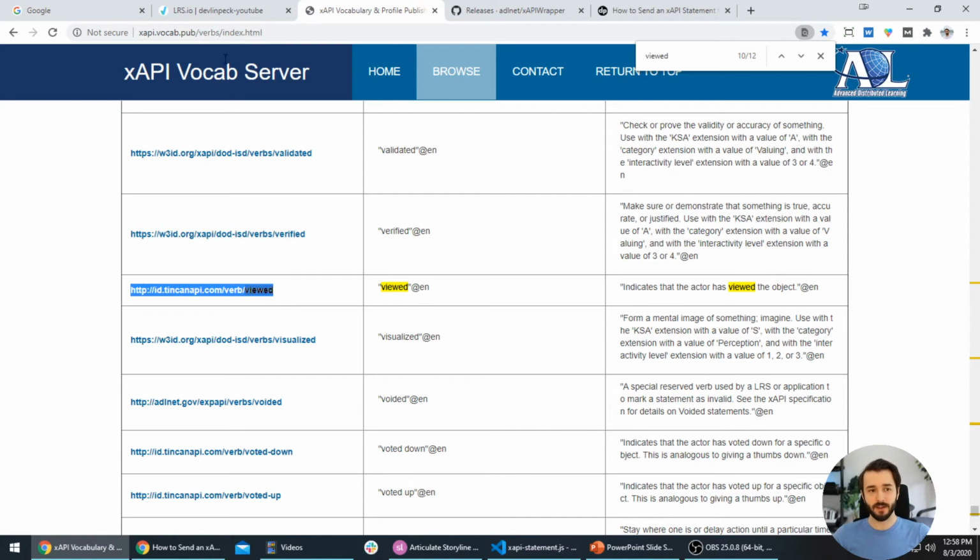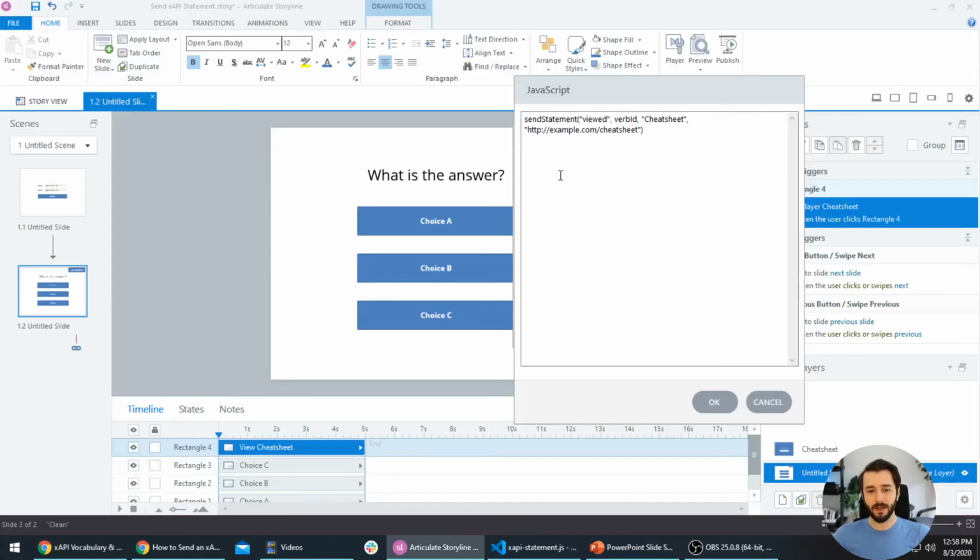id.tincanapi.com/verb/viewed. So I'm going to copy that, hop back over to my Storyline file, get rid of the verb ID placeholder, and paste in that URI I just copied. So here we have it. We're going to be sending an xAPI statement that the user viewed the cheat sheet.